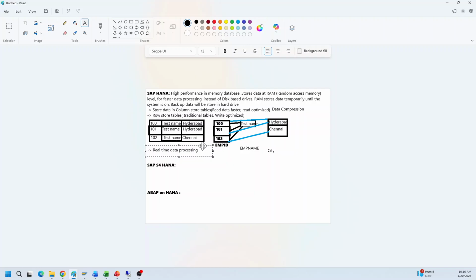Now, what is the advantage we are achieving using the HANA database? HANA is an in-memory database which provides faster access of data from RAM. And also, HANA uses column store tables. It contains both row store and column stores, but column stores are read optimized. So the data selection is very fast from a column store table so that it can support real-time data processing and real-time analysis of the data, right?